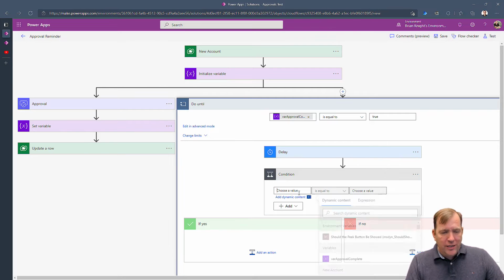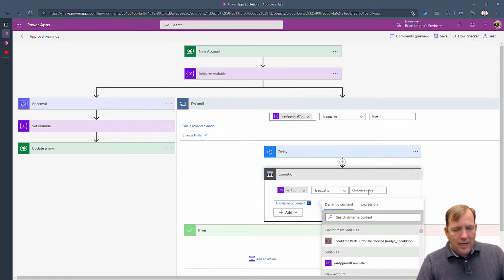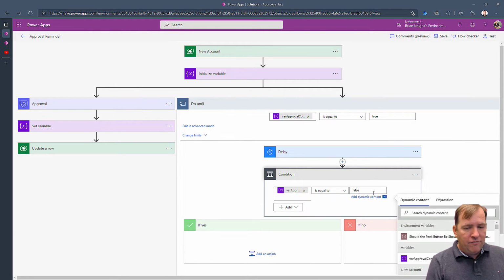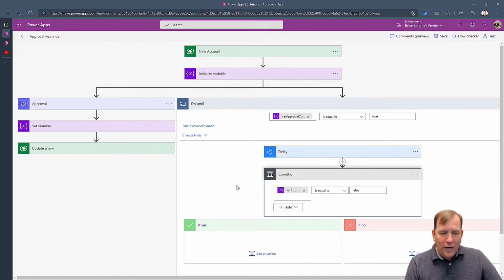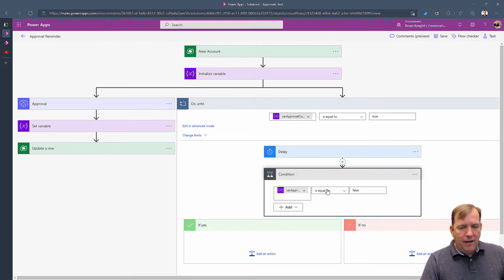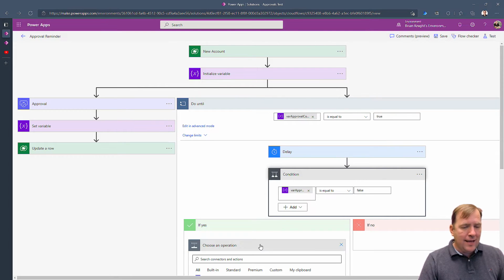And that condition is also going to look at the variable and say, is that variable false? Okay, just one last gut check, just in case that approval happened when I was delaying. Keep in mind, it's going to break the loop whenever it sets to true, but it won't be able to analyze that until the delays happen and it's able to go back up again and do the loop again. So if the approval is false, let's send out an email.